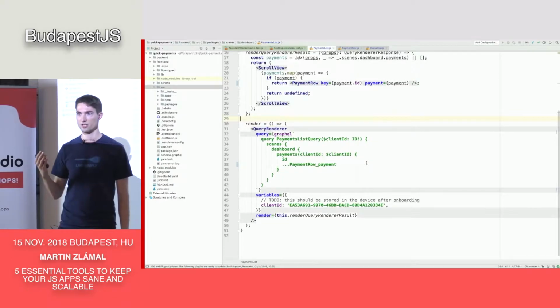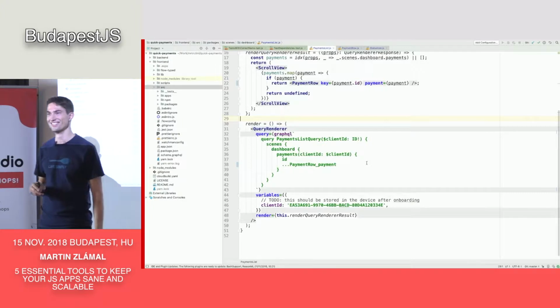Do you know Relay library? Nobody knows Relay? Okay, I see. Okay, but not too many.